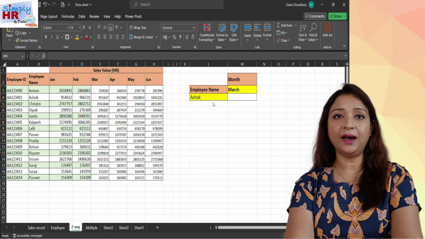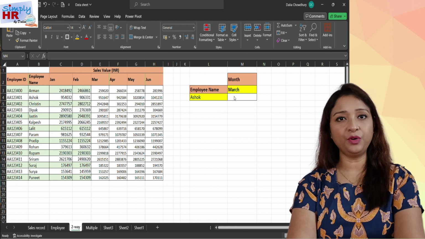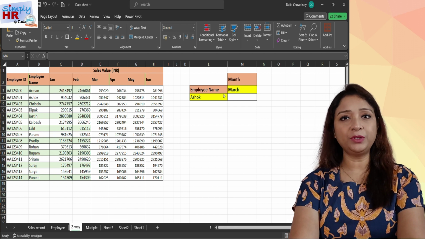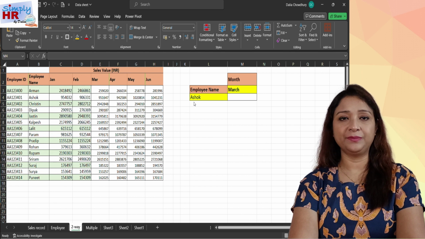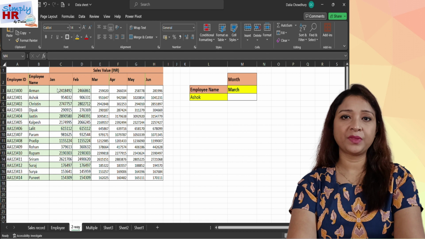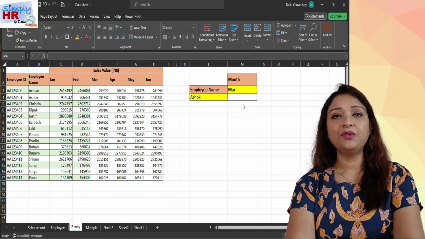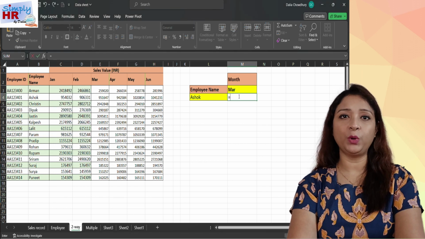Now, I want to apply two-way lookup. Now, what is a two-way lookup? This means it will look for data from the row and from the column as well. Look at this carefully. Now, I want to bring the sales amount in this cell for the employee Ashok for the month of March. So, I am putting two references here. First is employee name, which is in this column, and second is month, which is in the row.